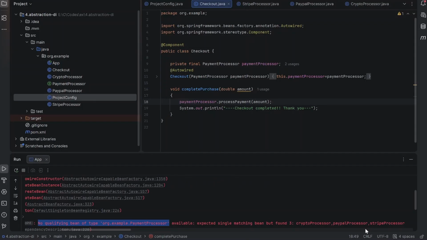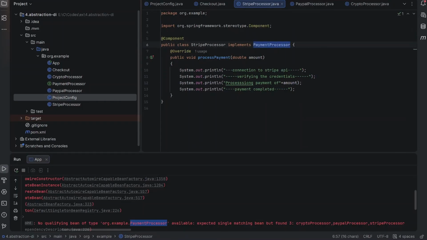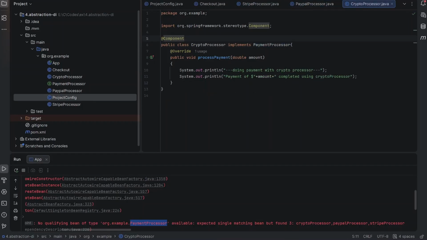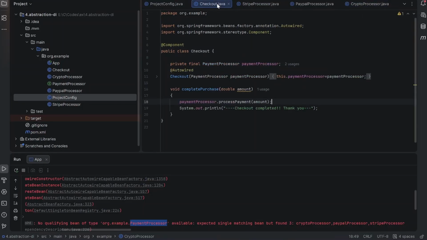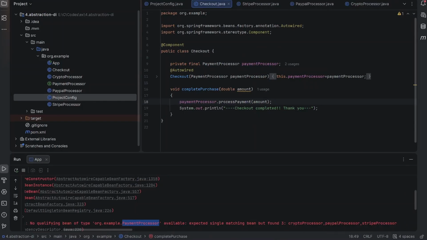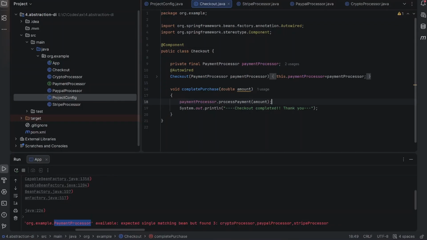Spring injects the dependency by type. So it comes here and sees that there are 3 beans of the same type, PaymentProcessor, because all these implement PaymentProcessor. This is a bean of type PaymentProcessor, this is also of type PaymentProcessor, and this CryptoProcessor also implements PaymentProcessor. So Spring tries to inject one bean into this PaymentProcessor, but it found 3 beans. So how can we resolve this ambiguity? Let's see.